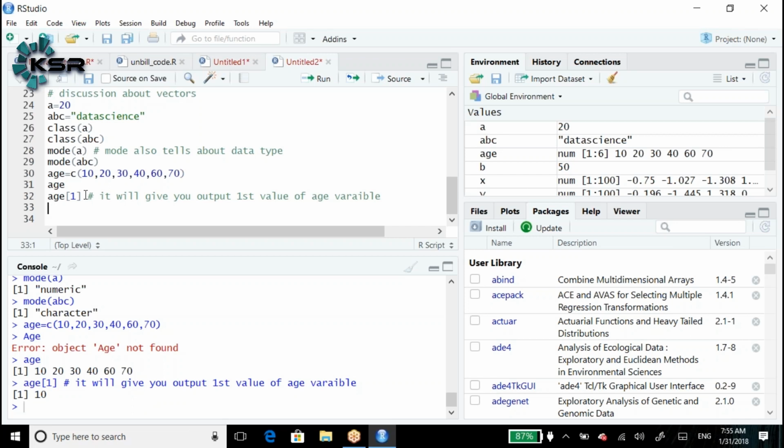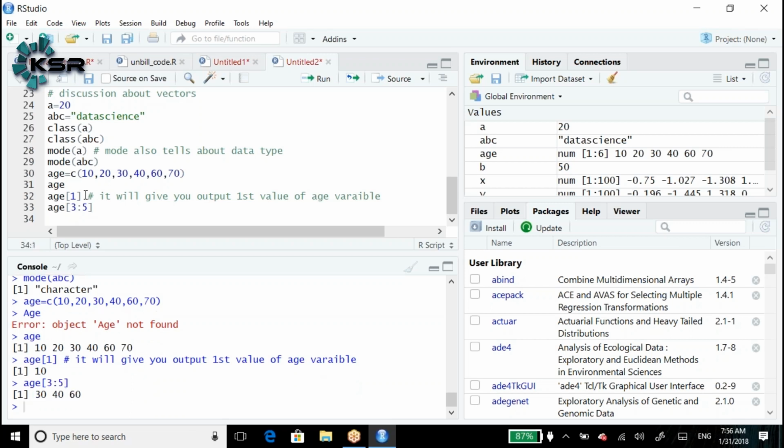Now I want to get the values from the third position to the fifth position. I need the third position value, the fourth position value, the fifth position value. How do I write? Age of 3:5. 3:5 means it will give the third, fourth and fifth position values. What is the third position value? 30. The fourth position value? 40. The fifth position value? 60. Right?